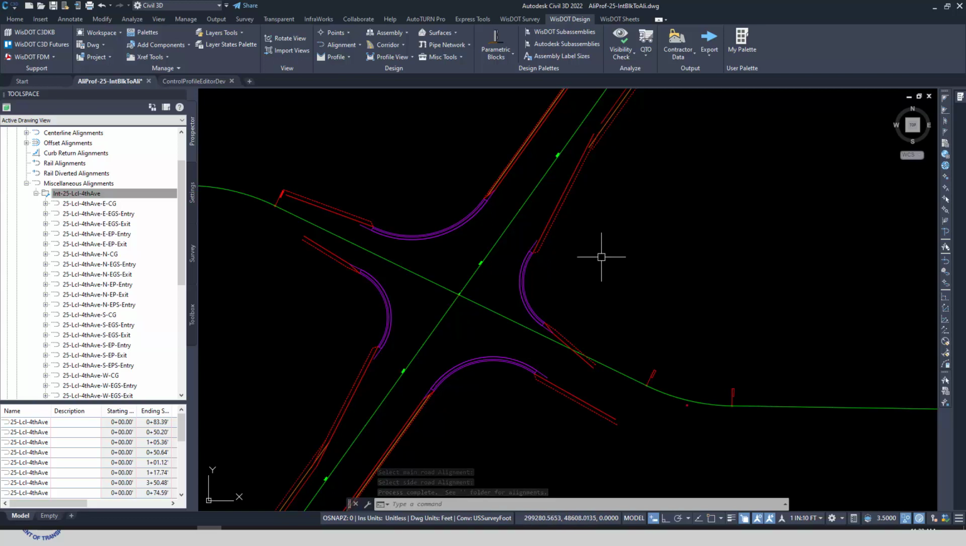So real quick, easy way to create your alignments from your layout if you use the WisDOT intersection block. And then these alignments can be used for your targeting in the corridor.